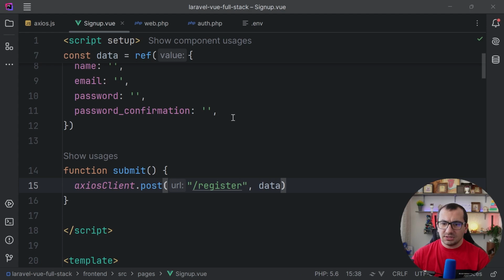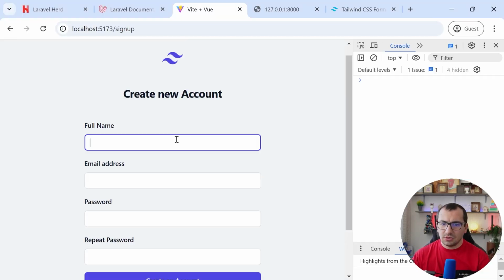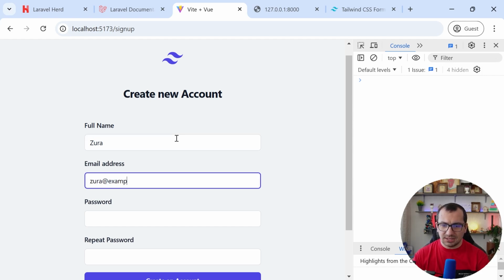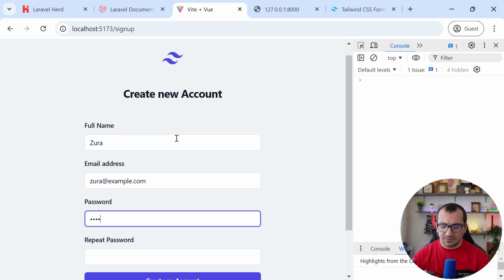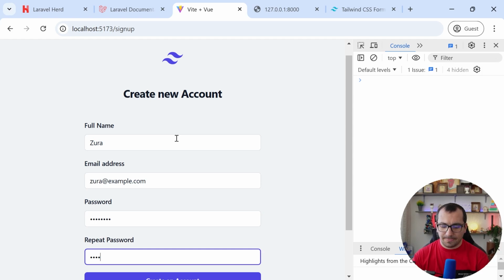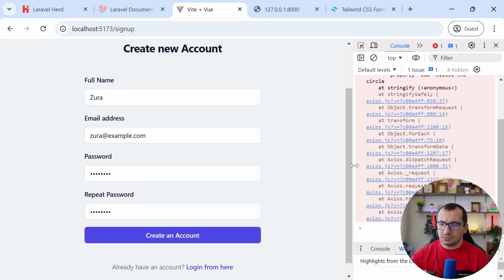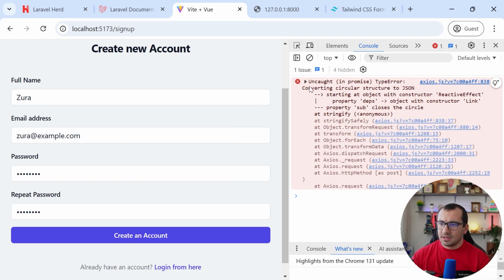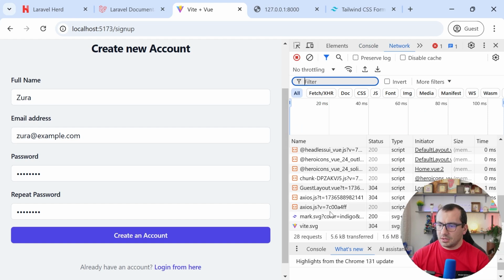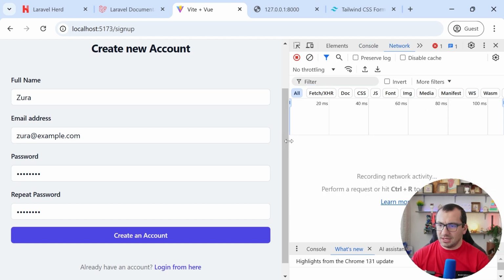Okay, now let's see what happens when we actually try to sign up. Let's open the browser. Let's provide the full name, zura@example.com. Let's provide a password, a very secure one. Create an account. Okay, we have an error. Converting circular structure to JSON, and so on. The request wasn't actually made.